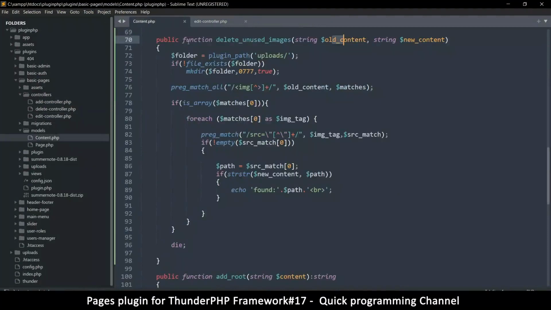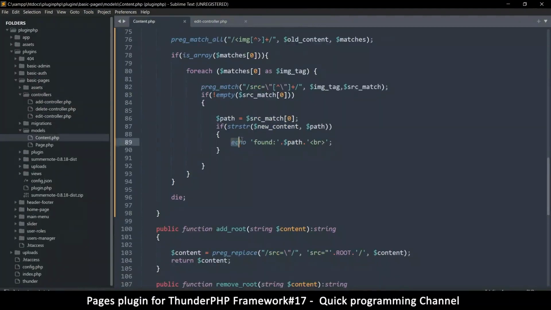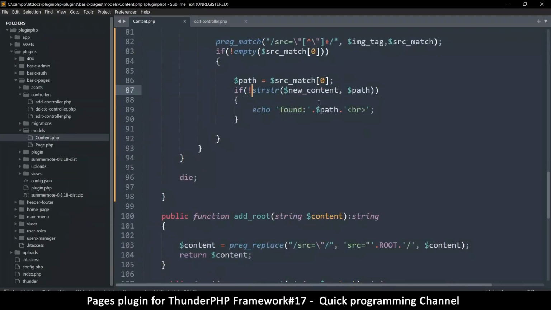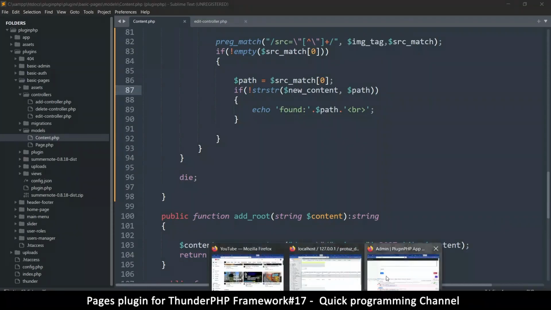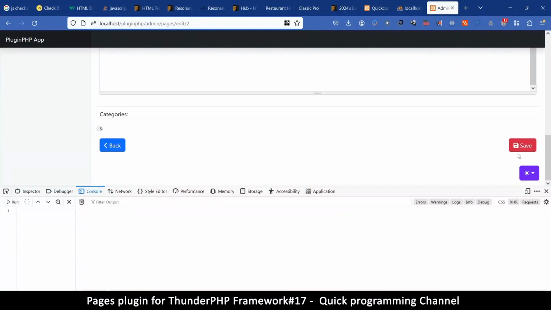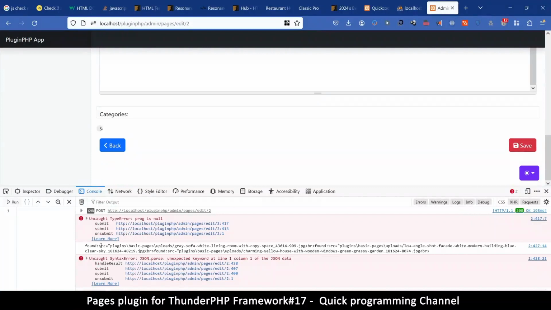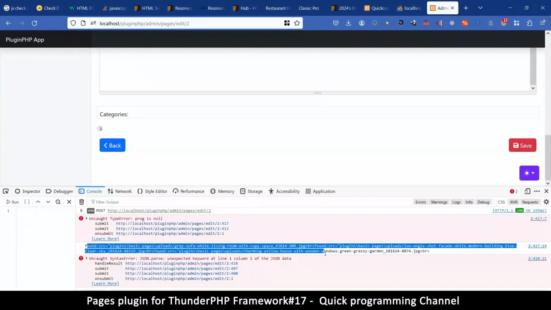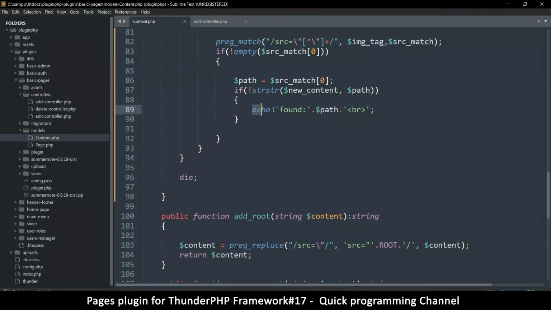So let's go back to the content.php here. When something is found, we don't really care. All we want to do is do something when it isn't found. So let's put a not exclamation point there to reverse whatever we are doing here. So when it's not found, that's when we show something. If I hit save again, let me empty the console. If I hit save, it should show me all three because now none of them are found. So all three are showing here, which means they would be deleted. So in here, we delete that content.